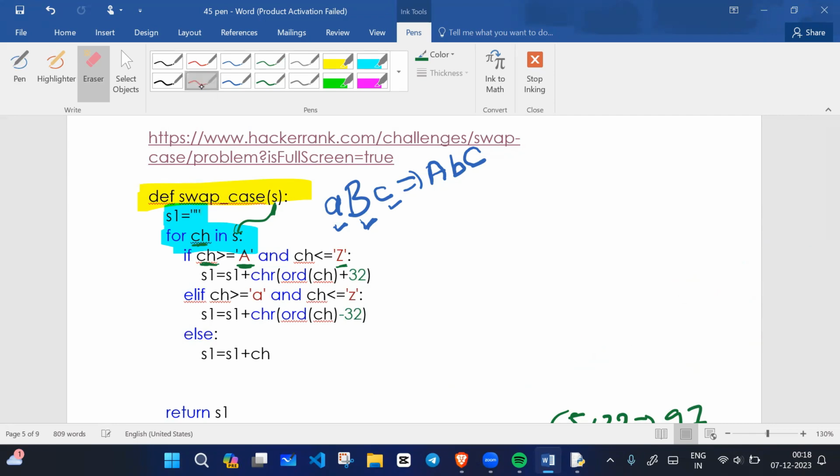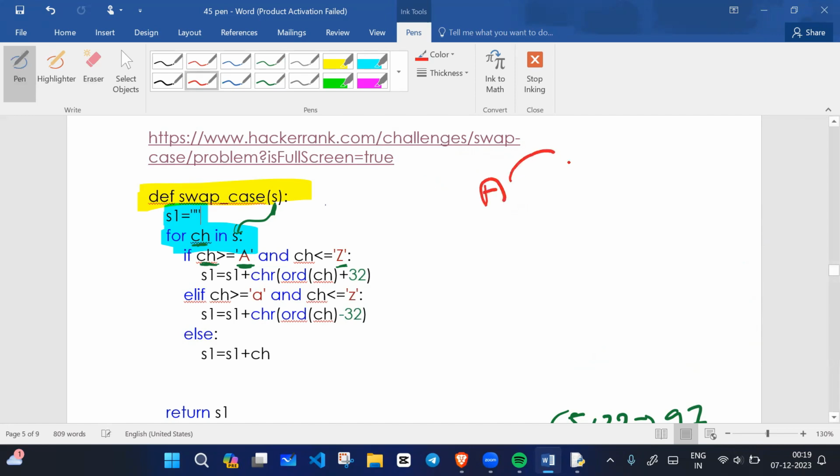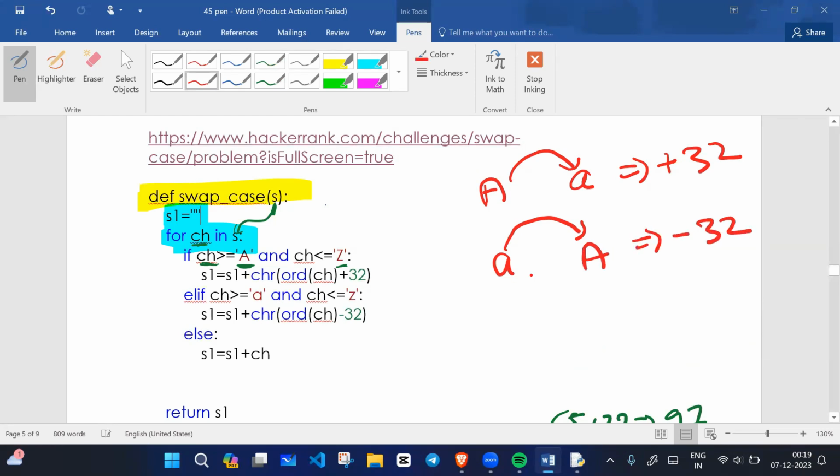Okay, if you are converting capital to small, what you will do is add 32. Remember this logic. And if you are going small to capital, then you will do minus 32. I'm not talking about just a to A. You can convert any character by subtracting 32 or adding 32.